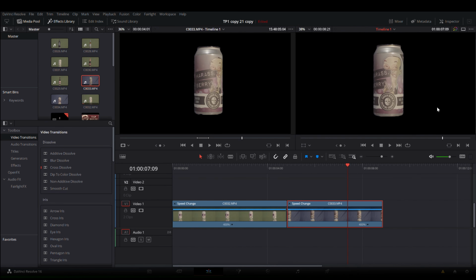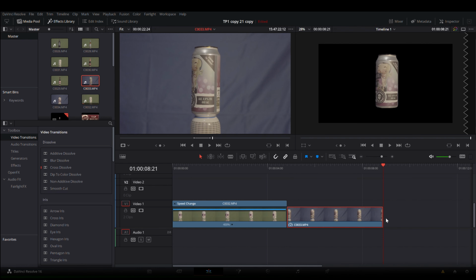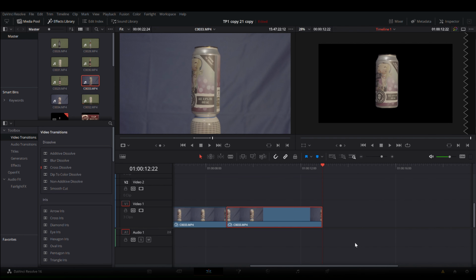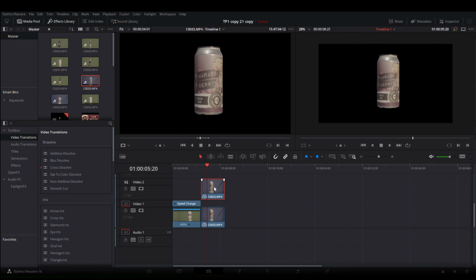Now it's already looking pretty good. So let's go to the next step, where we need to create the reflection for this can. So let's copy the clip and let's keep both these clips on top of each other. With this, we will try to create a reflection of the bottle effect, that would make it really attractive.